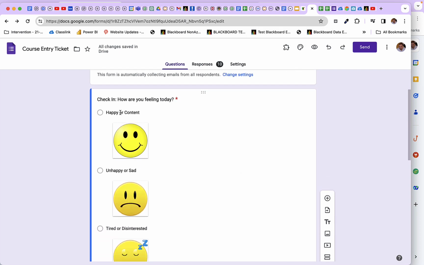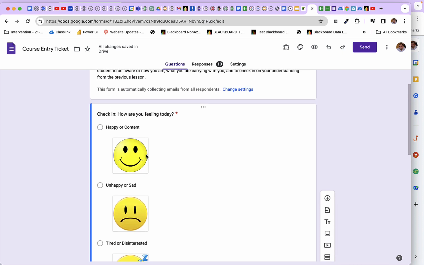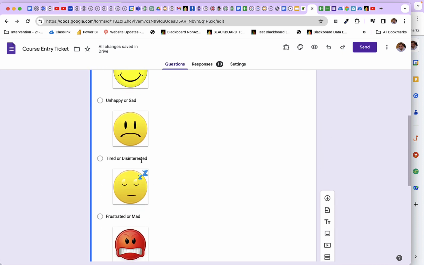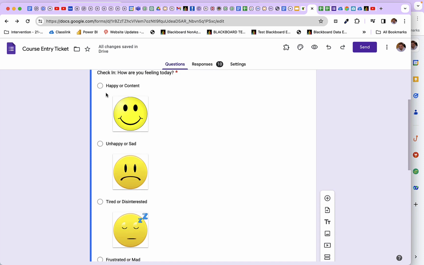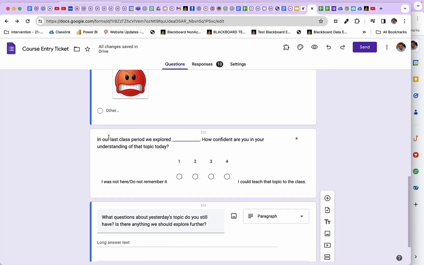Here you can see I've got 4 choices: happy or content, unhappy or sad, tired or disinterested, frustrated or mad. I'd just like the students to categorize themselves. Then I've got a question about your level of confidence in what we learned the other day, the day previous.